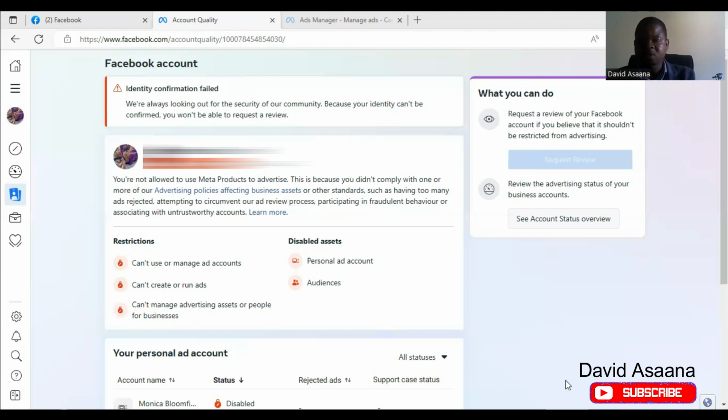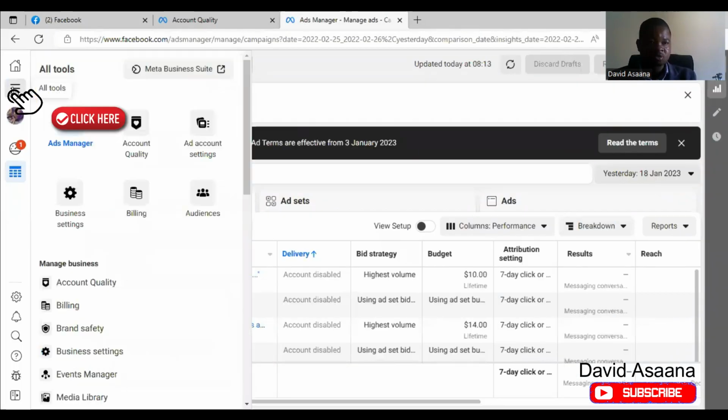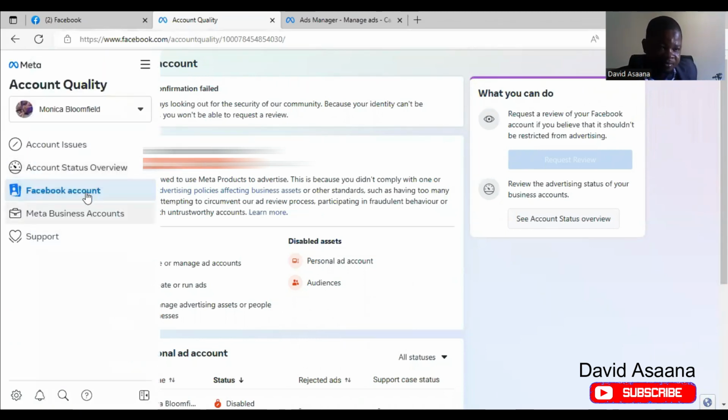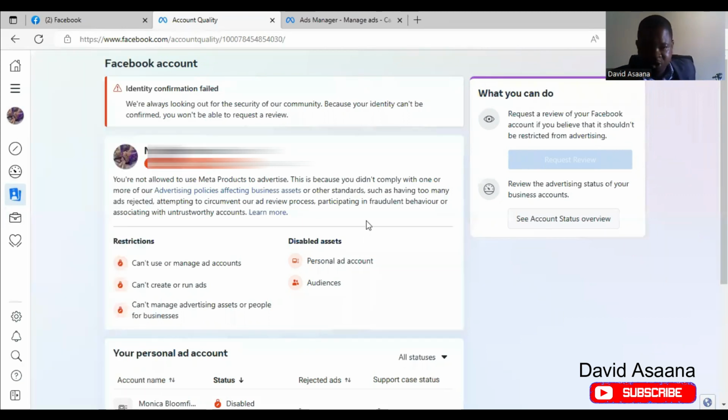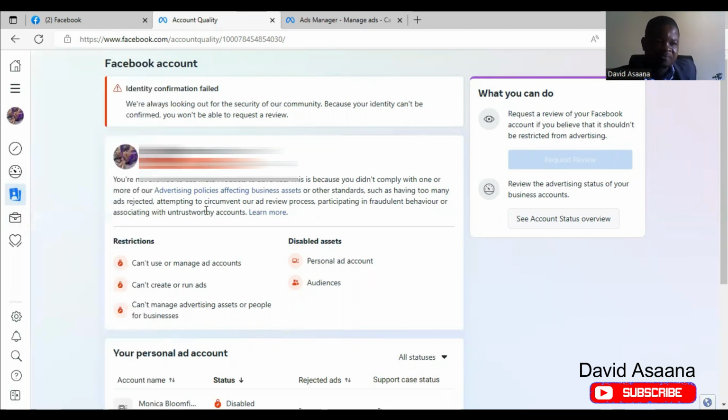And how do you know it's a user account? You know it is a user account if you see the name on the account there, just like you see your name on the account. If you log into your Facebook, and then you come to Ad Manager, you click on the three lines on the left hand side and go to account quality. Under account quality, this is what you can see. You have Meta business account. If it's a business account, if you click here, you may see that restriction. Then if you click on Facebook account, if it is a user account, it will show under the Facebook account.